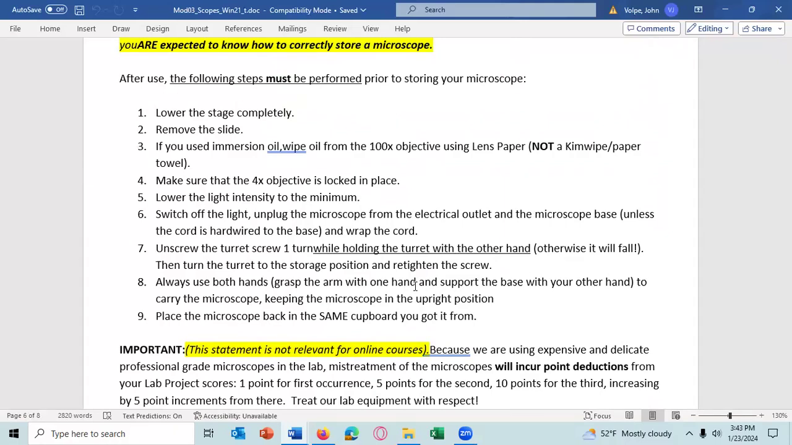So when it's put in, we're going to say this is the side with the eyepieces. It should go in the cupboard the same way you found it, where the eyepieces are facing you or out of the cupboard, and then the other part, the front of the microscope, is inside the cupboard.